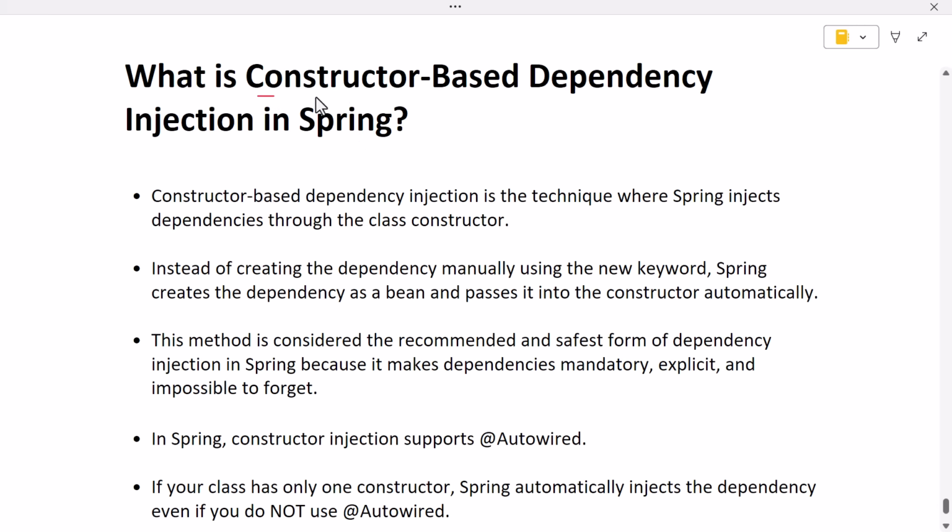What is constructor-based dependency injection in Spring? Constructor-based dependency injection is the technique where Spring injects dependencies through the class constructor.